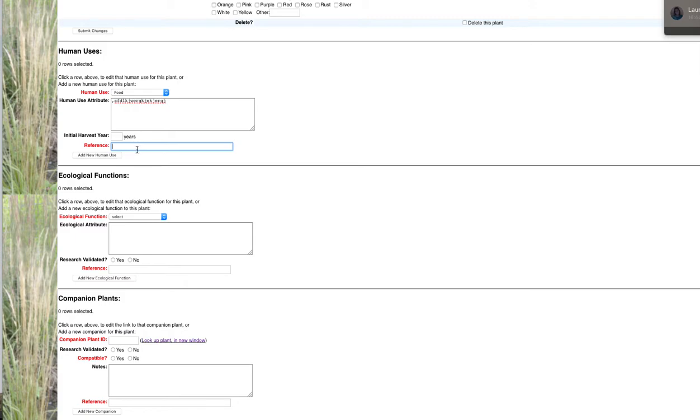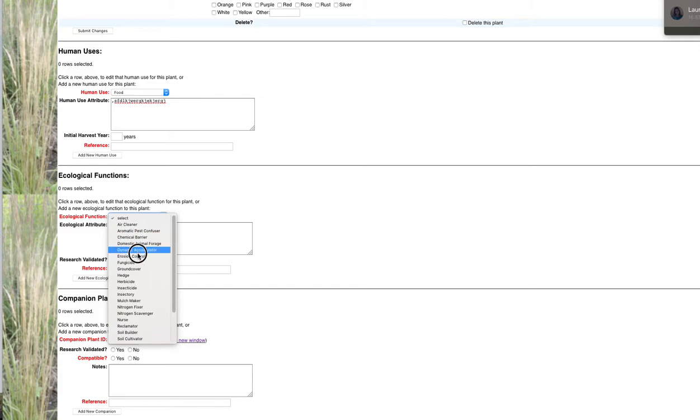So we try to put the name of the organization and where it came from. And if they have an organizational website, that might be one thing, but we just try to list actual things rather than anything from the internet. Ecological functions is the same thing. You can see all the different ones that are listed here, and those are the same that are on the search page.